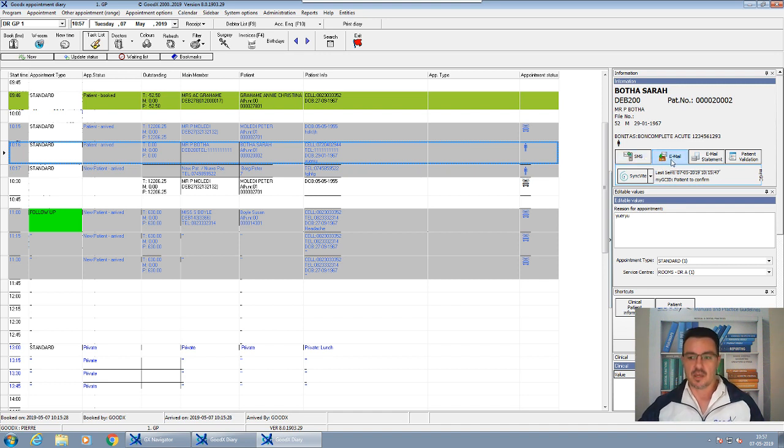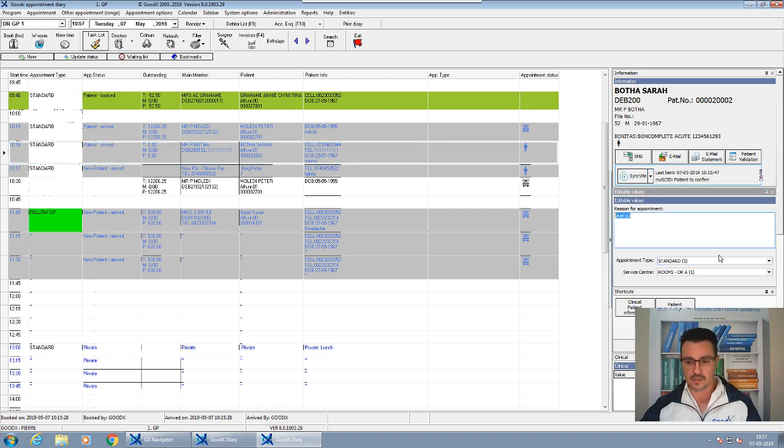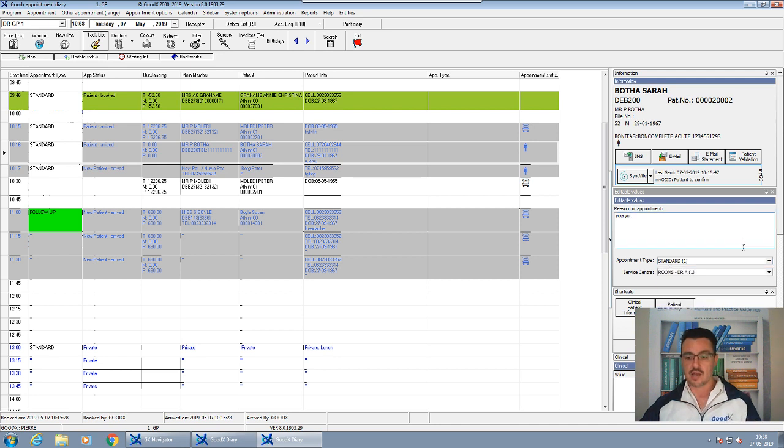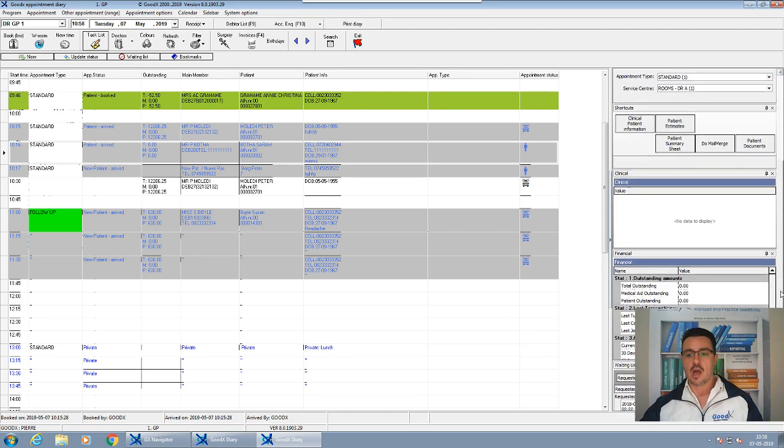I can send SMS from here, I can send an email from here. That's a plain email without any attachment. I can email his statement from here and I can do his validations. I can do a sync with the patient with his My Grand Central details and update and get information. I can see the reason for his appointment. I can change his appointment type here if I need to change that, and I can also change the service center.